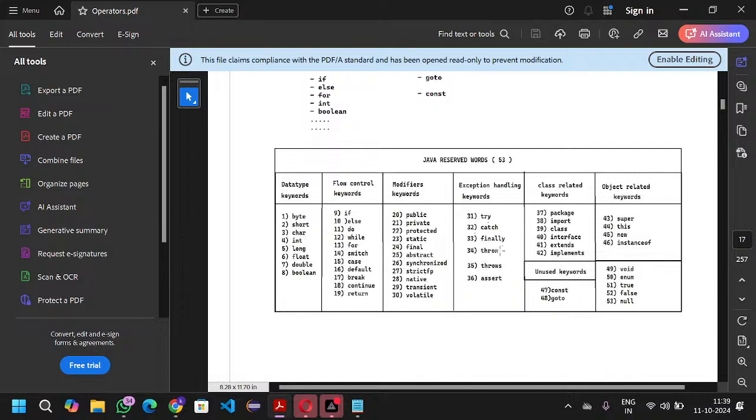We have the topic of exception handling. In exception handling, the keywords are try, catch, finally, throw, throws, and so on.